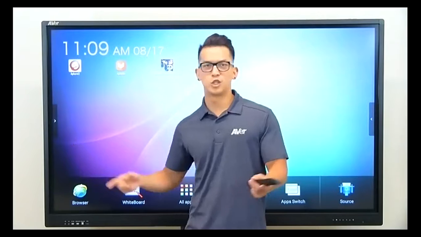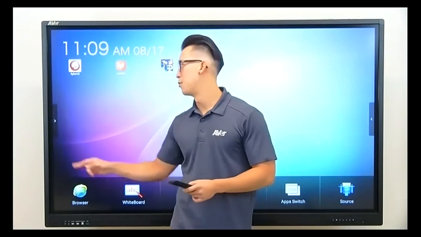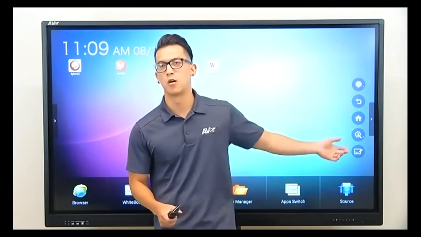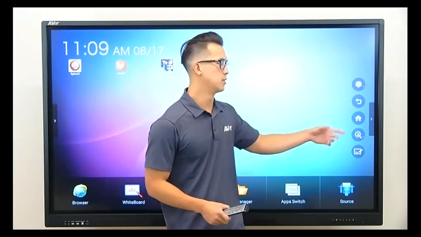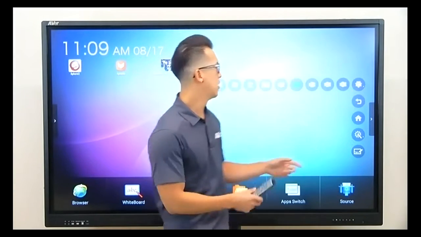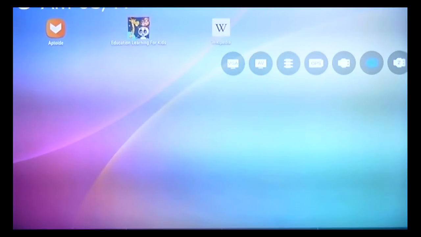And then check this out. You've got arrows on the left and right hand side, and this allows you to pull up and recall the quick Android functions. This lets you go home, return to the previous screen, and do annotations over whatever source you're viewing. And here, this is where we've got all those different sources that I showed you.